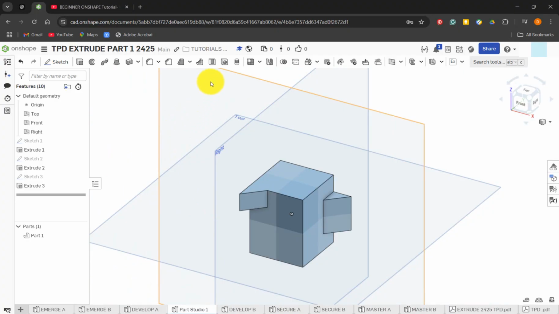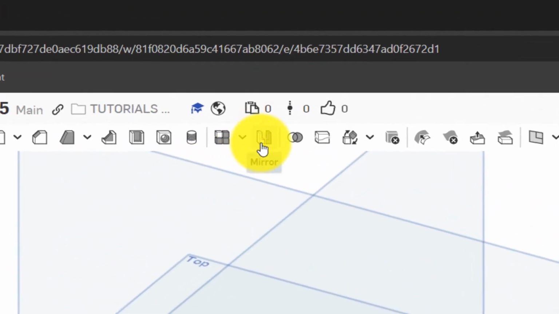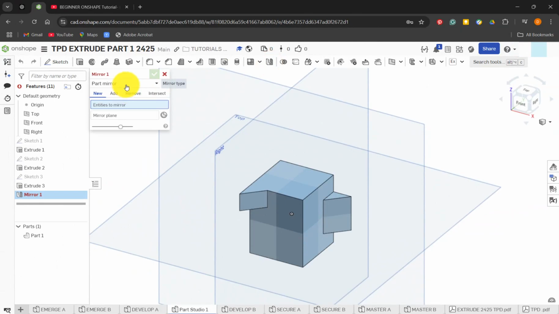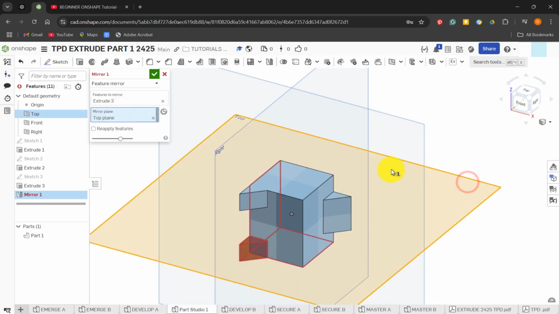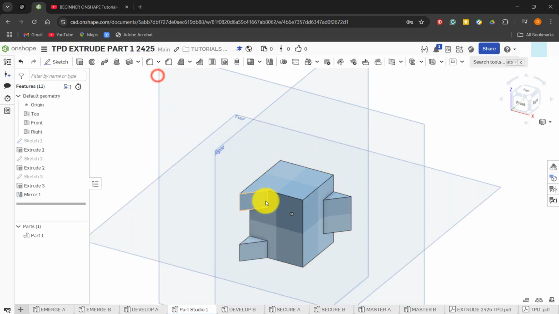So mirror, if you look along the top, is here towards the middle. So we're going to go for the feature. We're going to choose that feature. The plane is this middle one here. If I can click on that, there we go. Alright, and what we're going to do is reapply, just tick that one there, and then you can see it's going to apply that down to the bottom and click the tick. Okay, and if you update the sketch or the extrude, the bottom one will automatically update.